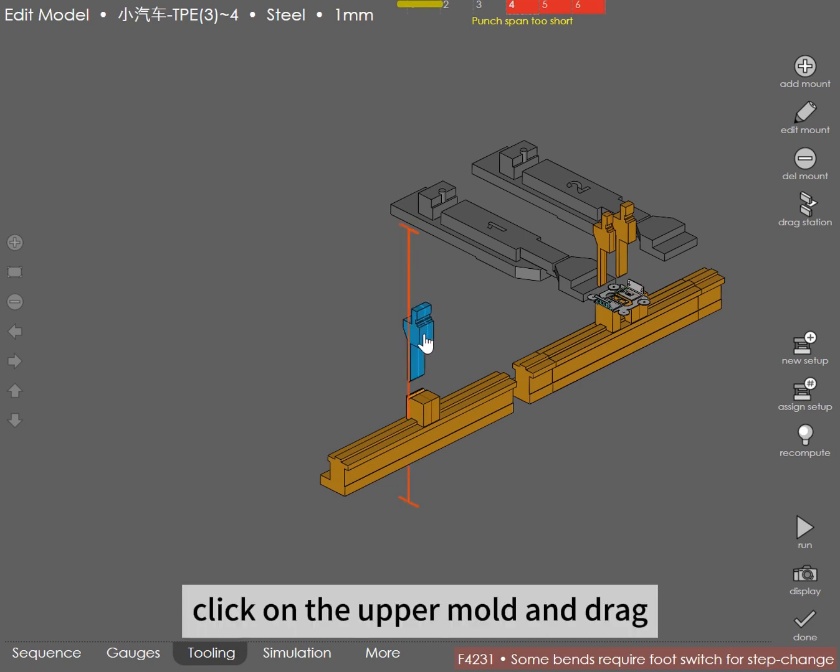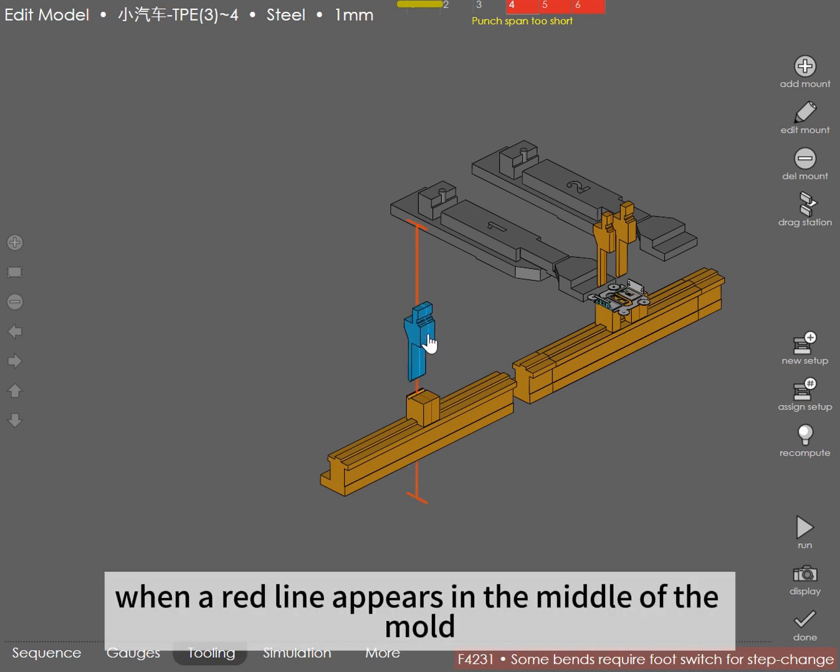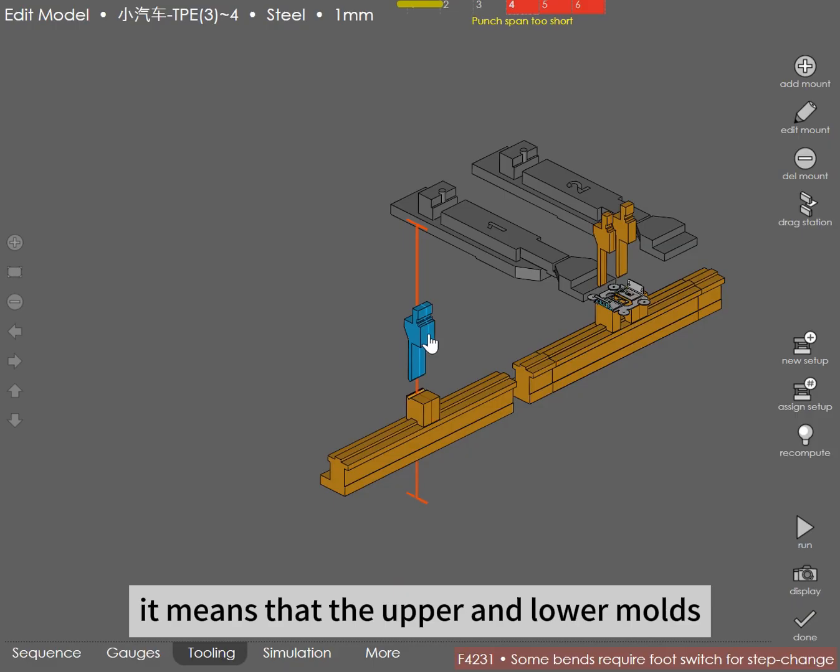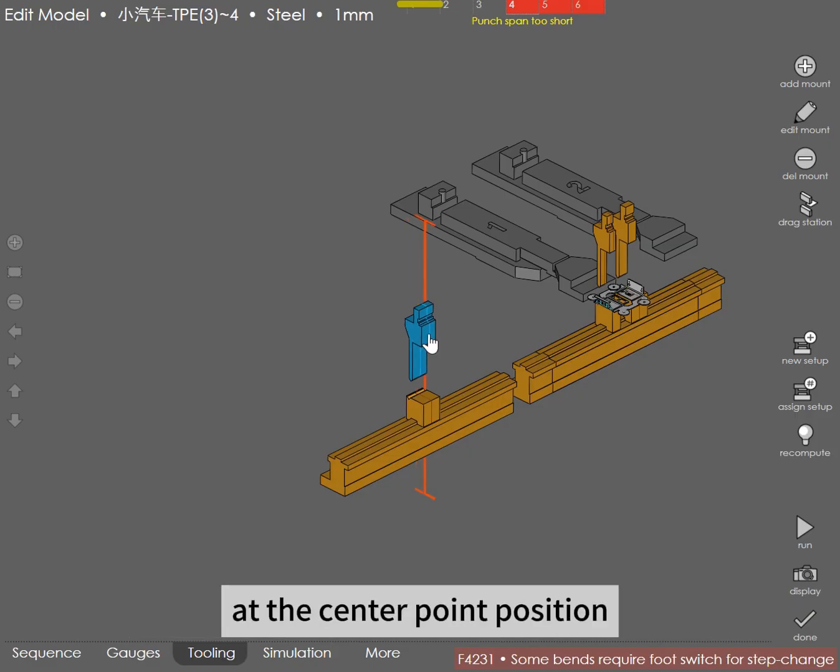Click on the upper mold and drag. When a red line appears in the middle of the mold, it means that the upper and lower molds have been aligned at the center point position.